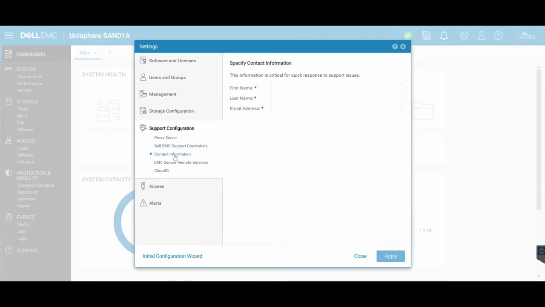Your relevant contact information is added in here. This is used really if you're logging a ticket with support, so that they at least know who they are talking to, and to really help you with the registration of your SAN.